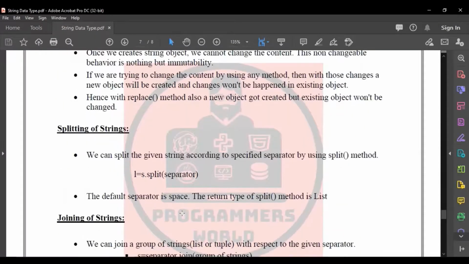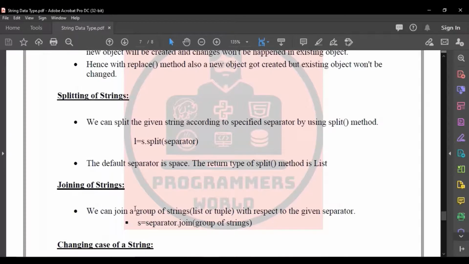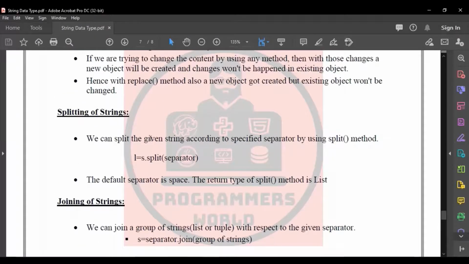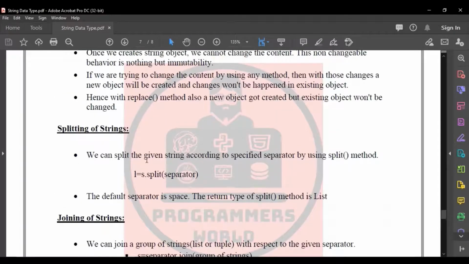And then the next functionality is splitting of strings and joining of strings. These we can perform. Splitting of strings means we can split based on a particular separator using the split method. The separator can be anything, a character or a symbol or anything. I will show it. By default, this separator value would be space, and the return type of the split method is this.